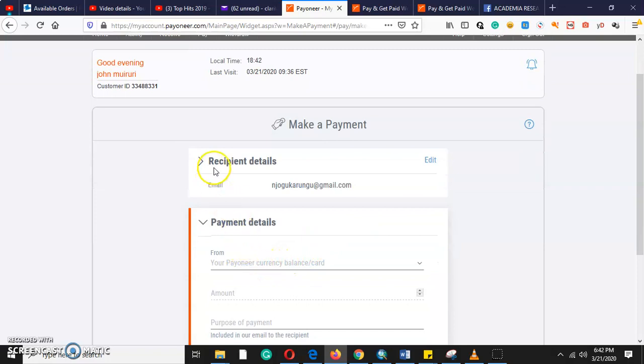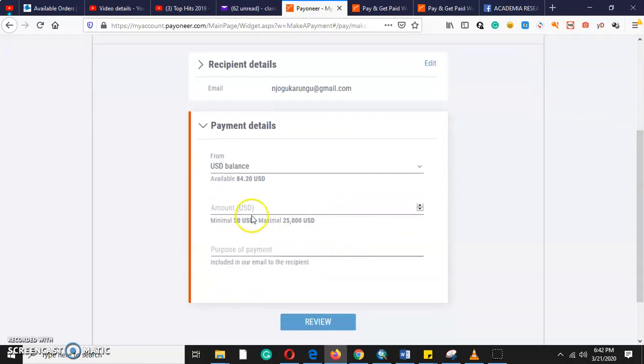The recipient email. Then payment details: it needs to be from my USD balance, which is available, 84.2. The amount that we want to transfer is exactly 84.2 US dollars. Purpose for payment, we are paying a debt. We are paying a debt.